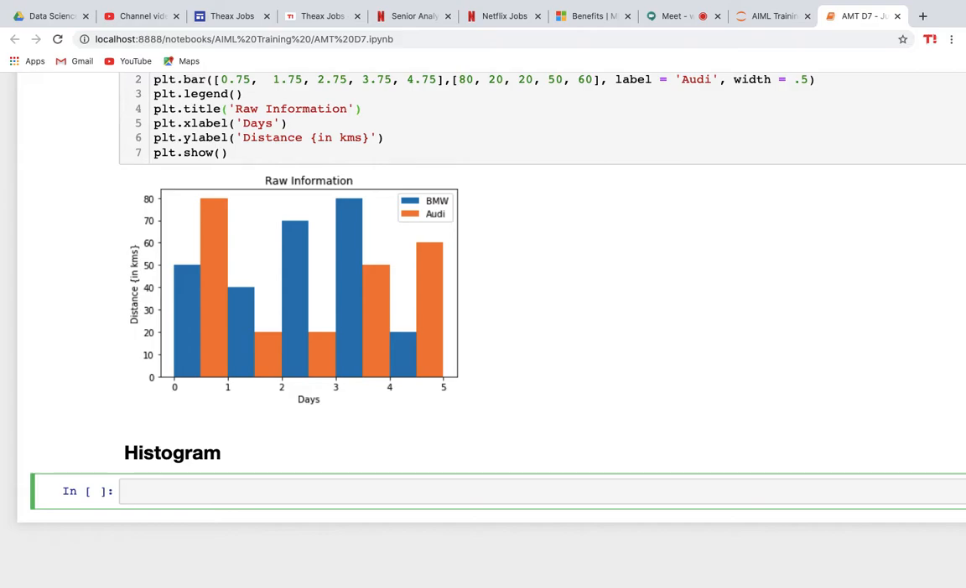Histograms are used to show a distribution, whereas a bar chart is used to compare different entities. Histograms are useful when you have arrays with a very long list and you need to plot them with bins. Bins are nothing but the size or the intervals. So let's make a histogram and see it.